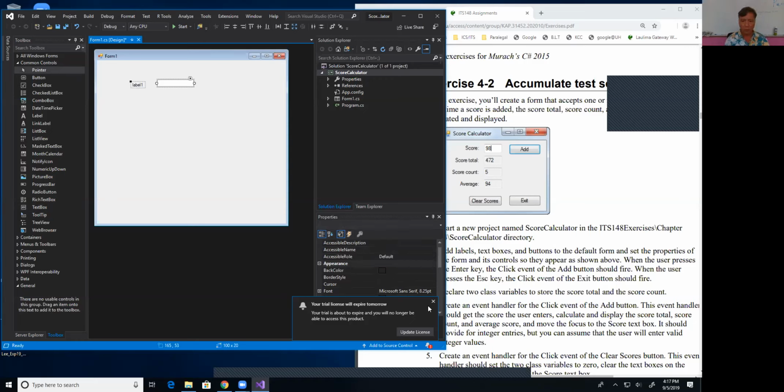My license expires tomorrow. We'll deal with this Tuesday, because everyone just needs to make a login, a free login, and when that comes up, you just use the login wherever you made it, and it'll start working again.